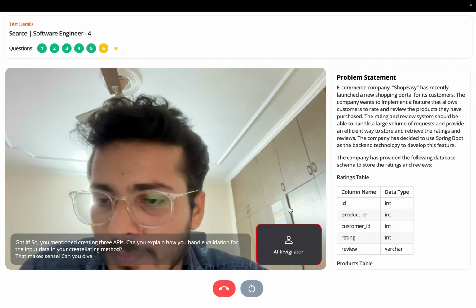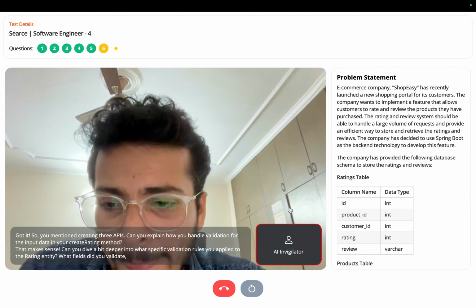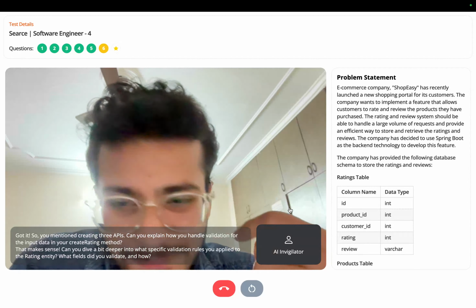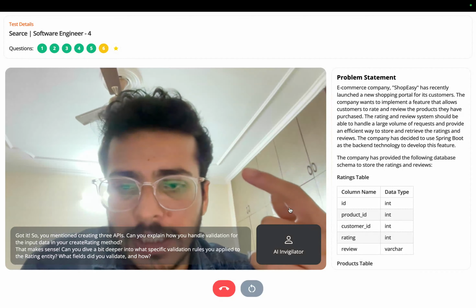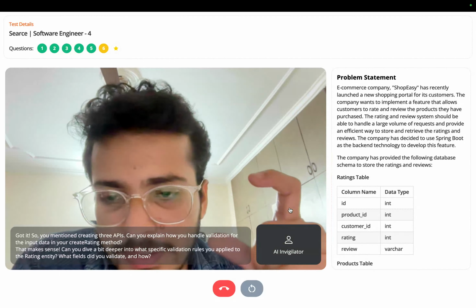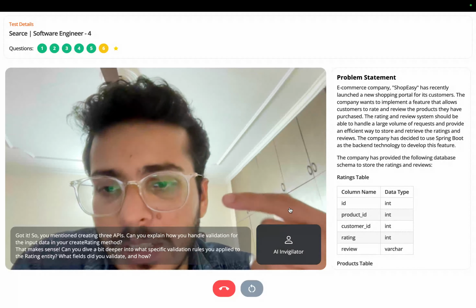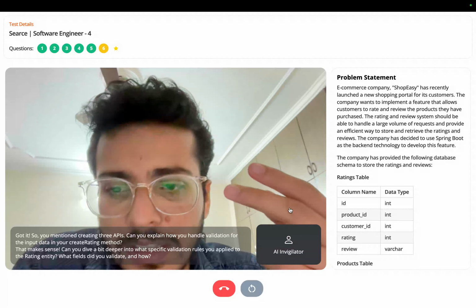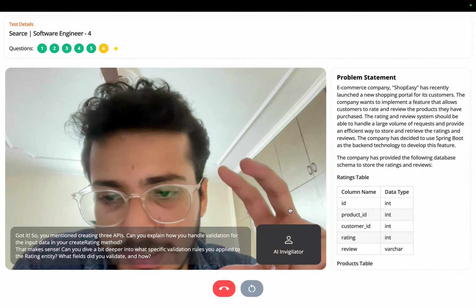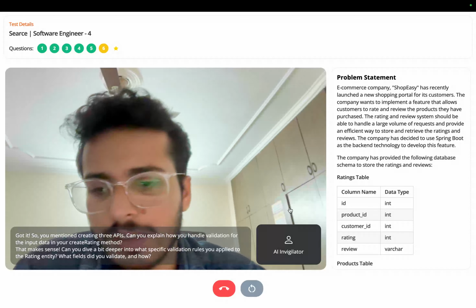That makes sense. Can you dive a bit deeper into what specific validation rules you applied to the rating entity? What fields did you validate and how? So as part of the request body, I use an ID for fetching the data. So that ID should be valid. So you can say ID is one of them. ID, product ID, and for creating the rating itself, the complete rating entity, I took it as a validation entity. So yeah, these are the three.